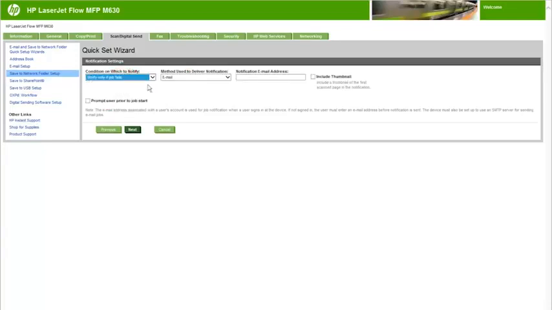Open the Method Used to Deliver Notification drop-down menu and select a method of delivery. If the method is email, type the email address in the Notification Email Address field. To include a thumbnail of the first scanned image in the notification, select the Include Thumbnail checkbox. To prompt the user to review their notification settings, select the Prompt User Prior to Job Start checkbox. Click Next.